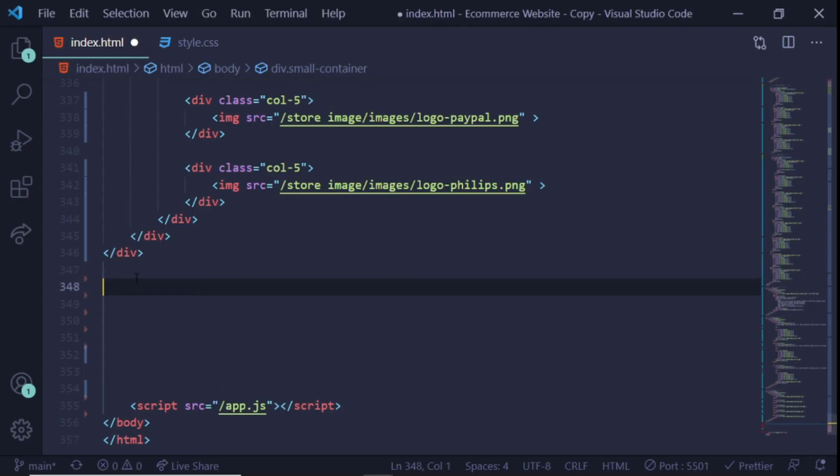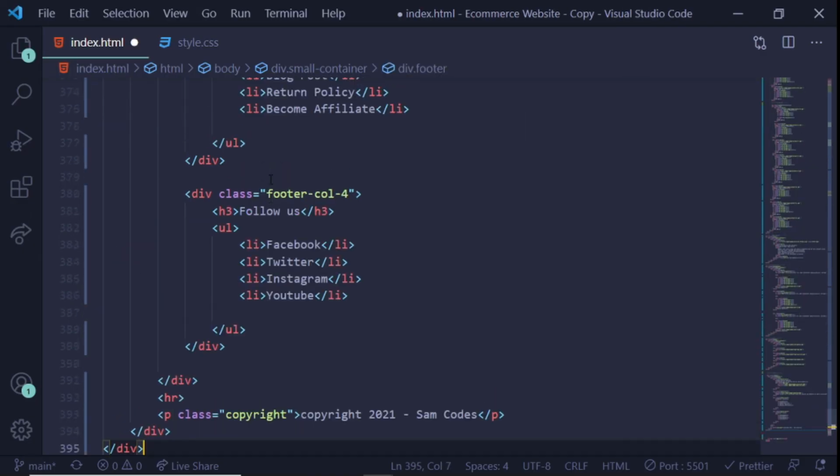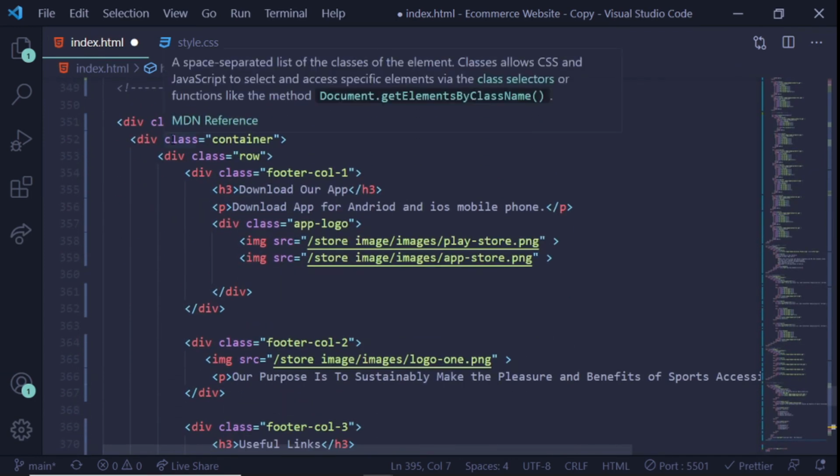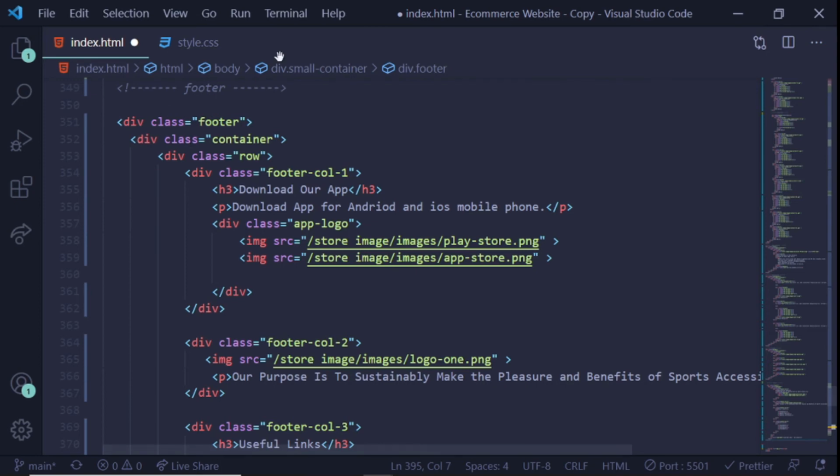And yeah, now it's time for the footer section. And for the footer, you can see we started with a div again. Yep, lots of div in this project. So we started with a div with a class name of footer, and inside this div, we have another div with a class name of container. And inside that, we have another div with a class name of row. And inside this, we have our first footer column, and that holds a h3 tag that says download our app, and then a p tag that says app for Android and iOS mobile phones.